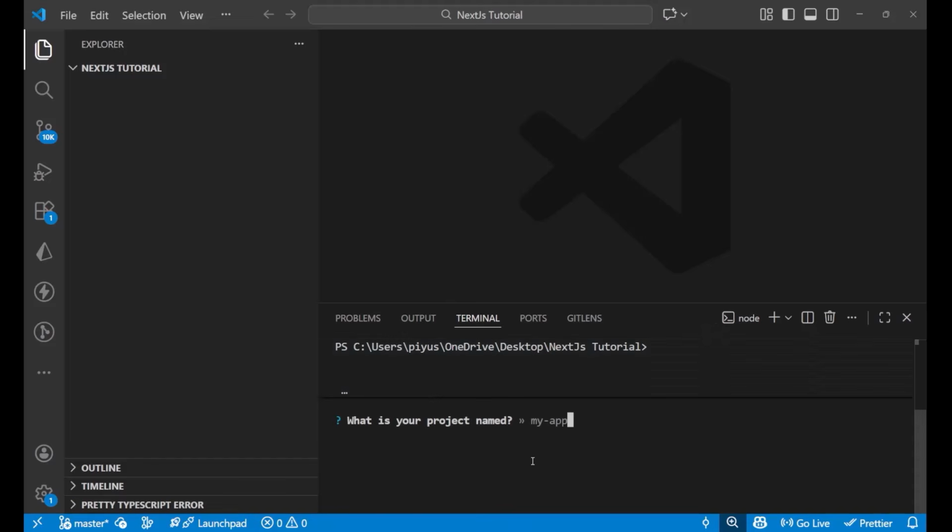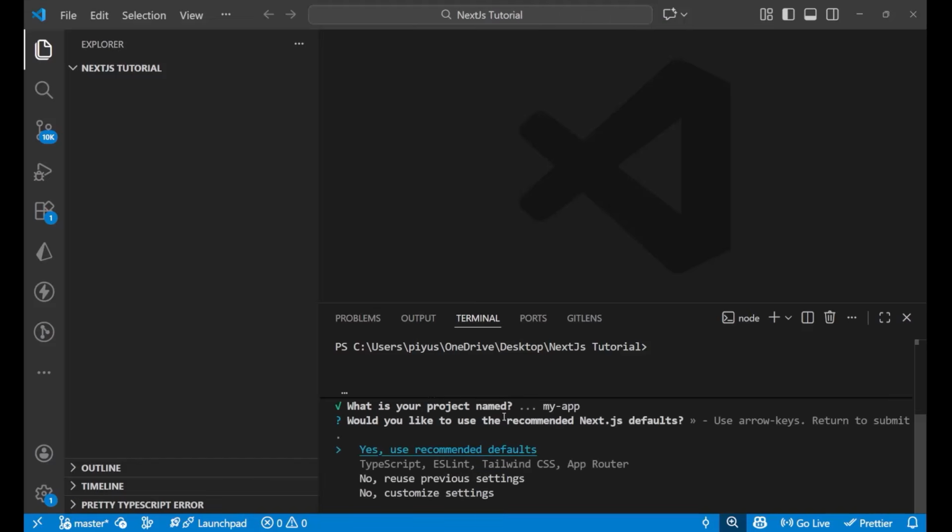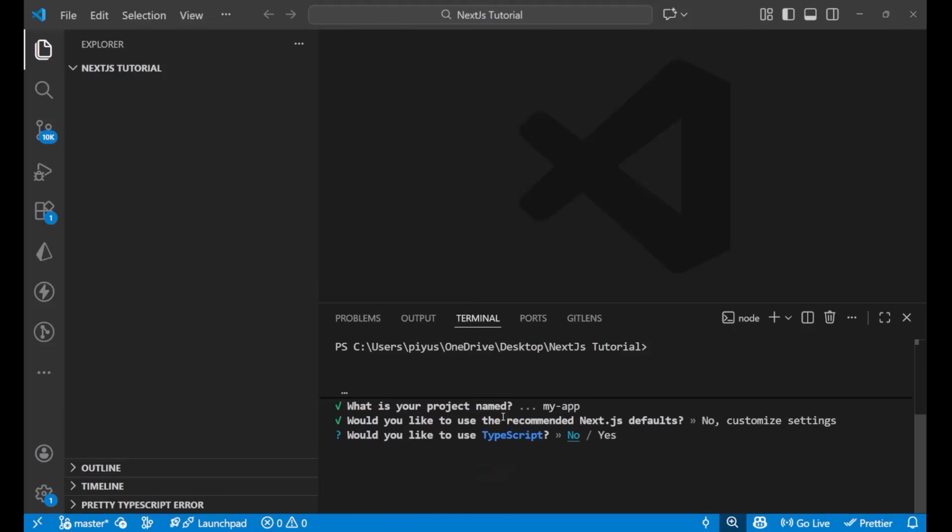Right now it is asking what your project is named. So let's take the default, my-app. You can take whatever you want as you wish. Let's press enter, and after that it is asking whether you would like to use the recommended Next.js defaults. I don't want that, so I will go and ask for the customize settings. Now when I press enter, it is asking whether you would like to use TypeScript. No, I don't want to use TypeScript. I'm going to use JSX files, so I will press no.